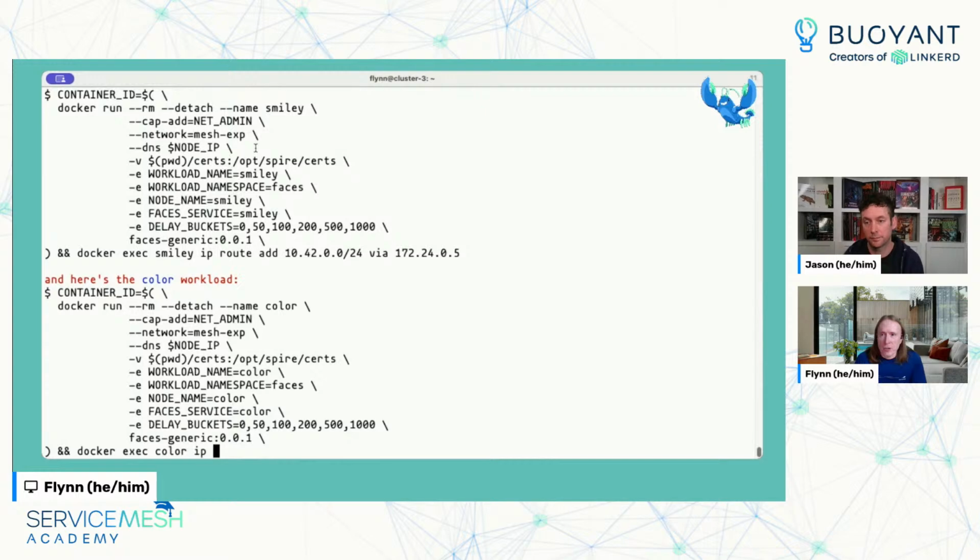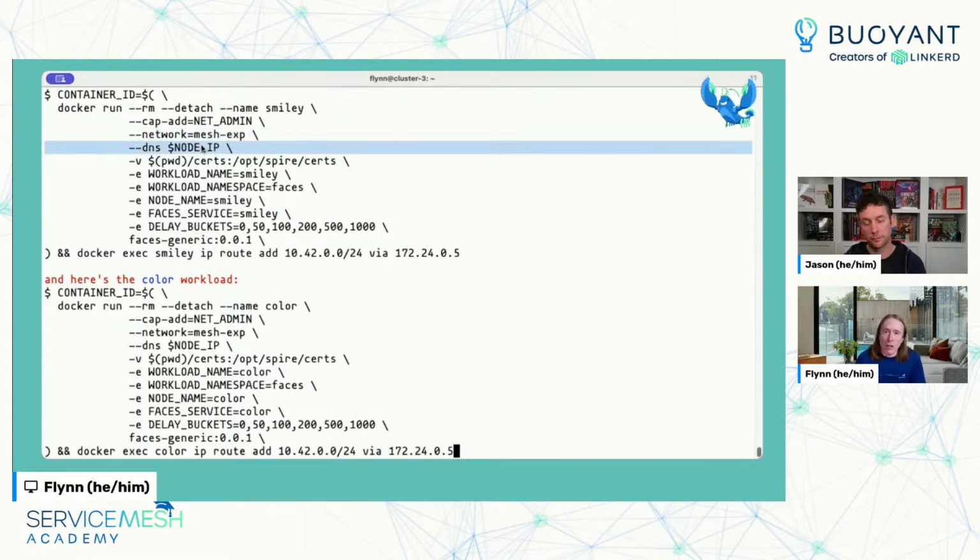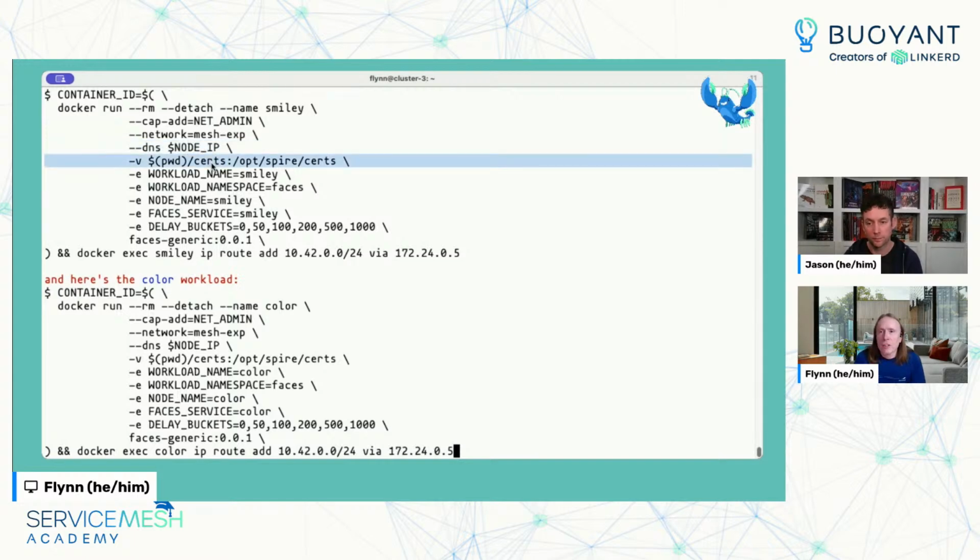I'm waiting on this to finish scrolling. Okay, good. It needs to be connected to our MeshExp network. It can go talk to the IP server running over on our node, the DNS server running on our node. And we're kind of cheating here. The fact of the matter is that the DNS server running on the node, just using the node's IP has access to do this, which is good. We're going to mount certificates into OptSpire certs. We're going to set the environment variables that we need.